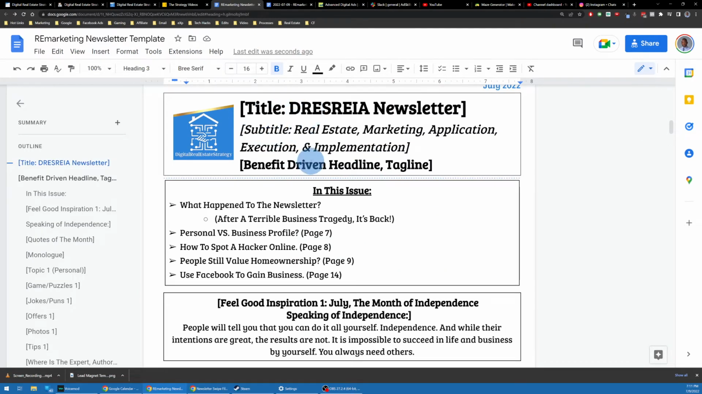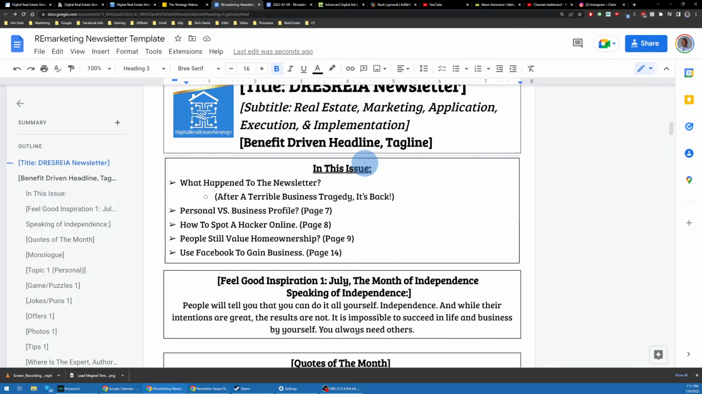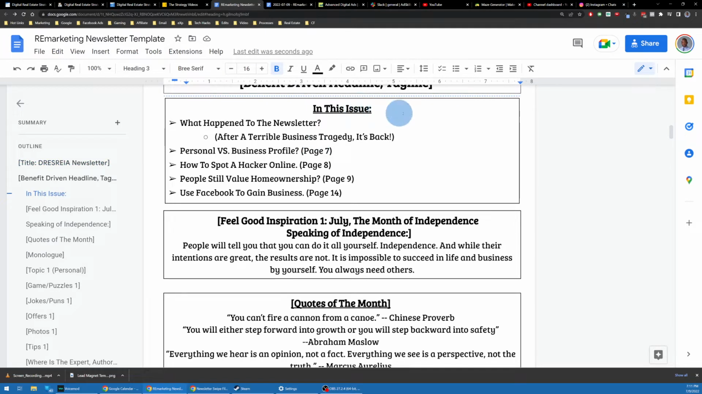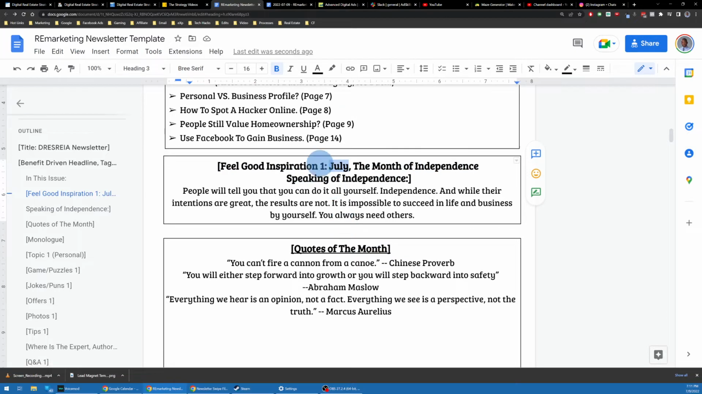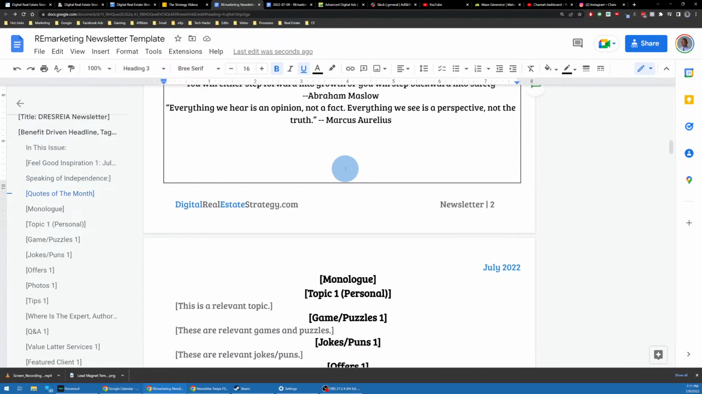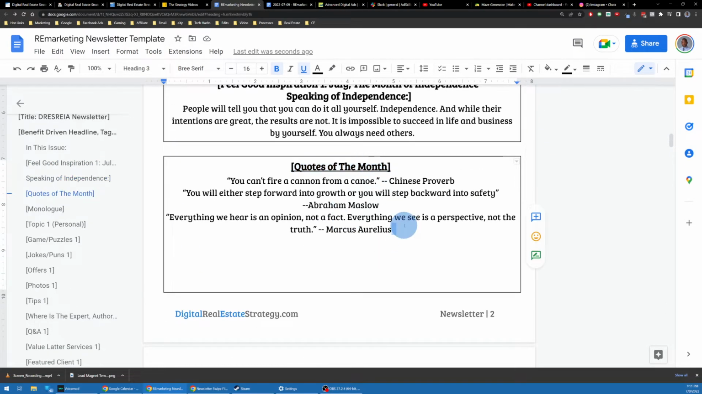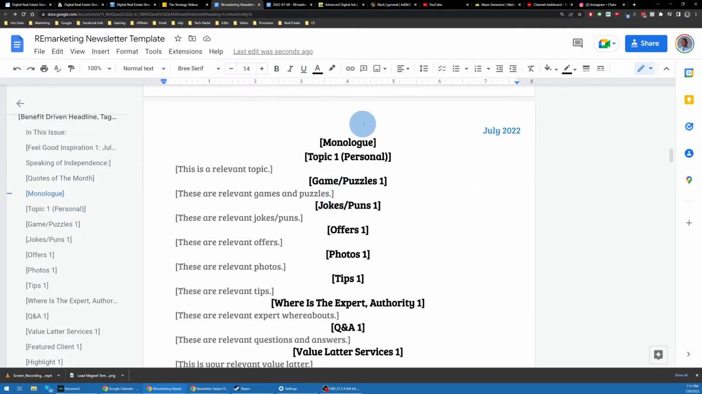You got your title, your subtitle, benefit-driven headline or tagline. You're going to add that in. You got the in this issue. You obviously don't need 3 of those. You got the feel good and the inspiration. You got the quotes of the month, and you just add stuff in accordingly. Go to Google, find some quotes, do what you got to do. But this is the main stuff. This is the main content. This is where you're going to do the work.